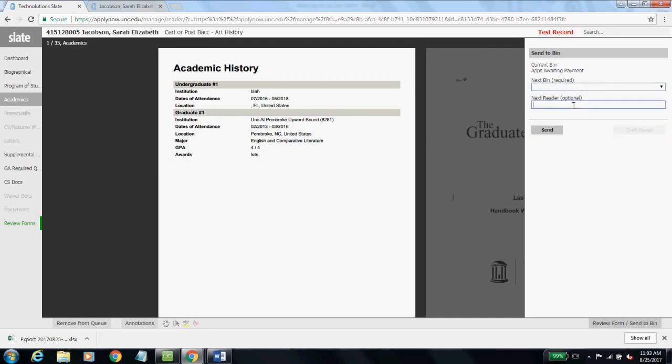Or you can add a reader, for example. So if you want someone else to look at this application, you can say, hi, Sean, look at this one. And you can add something to someone's queue just by doing this.